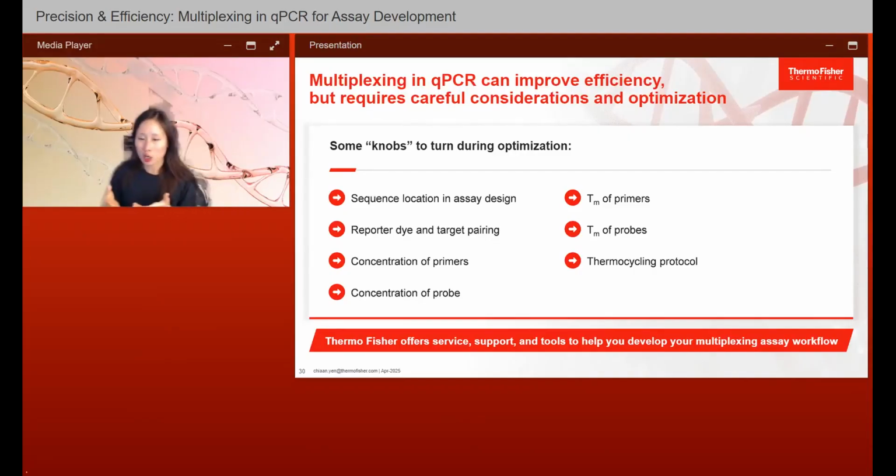For reporter dye and target pairing, I talked about it, but just as a reminder, you want to pair a brighter dye with something that is less robust or of lower abundance. And again, you might or might not know that, and sometimes you just need to test it out to see. But again, you have the option to have probes in different dyes so that you can swap them out when needed. So again, FAM is the brightest, followed by VIC, and then Cyanine 5 and Cyanine 5.5.